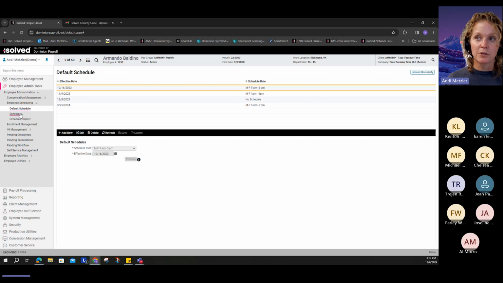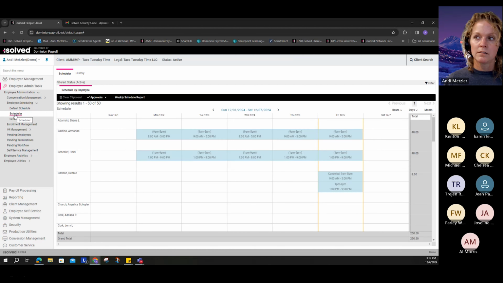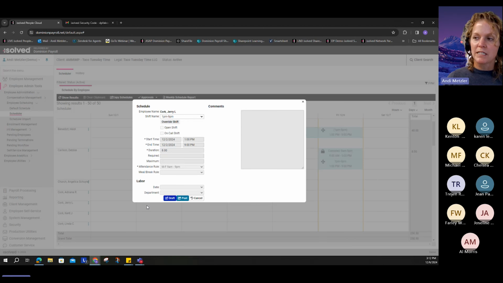I will also show you the scheduler screen just so you can see what it looks like. Okay. So when you have someone, here's Armando. He has a default schedule, and you'll see it's already populated here. And the parentheses around the times just mean that it is a default schedule. That's all that is. But if you needed to schedule someone else, let's say you had to come in here and create maybe a schedule for a particular day.